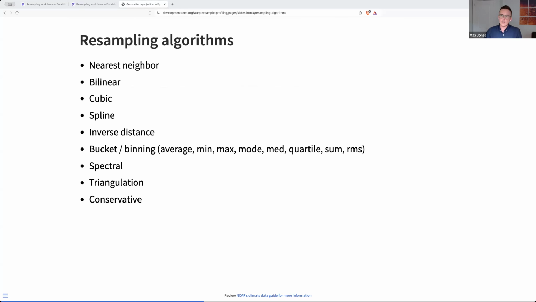One other important component of warp resampling algorithms, or really any resampling algorithm, is the specific aggregation method used. This is a long list of many of the options. Again, NCAR's Climate Data Guide provides more information. Most software libraries also include information about what given algorithms they have implemented.